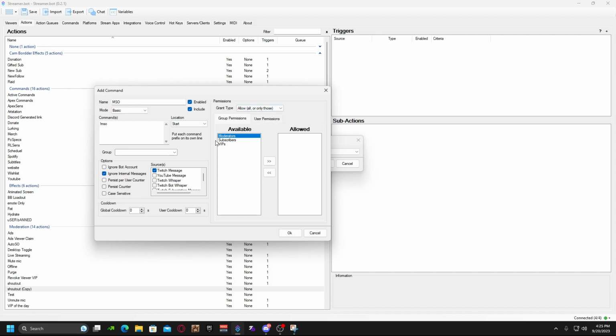Also, this is the permissions. I only want my moderators to give shoutouts. So allow moderators. Just click on it and move it to this side by the button. There you go.